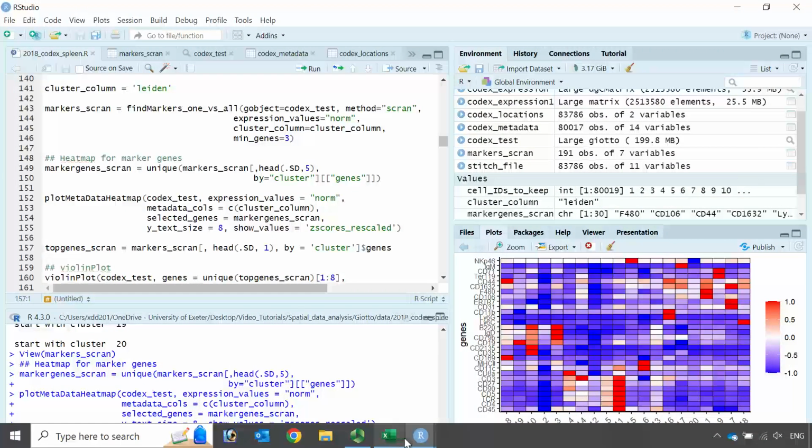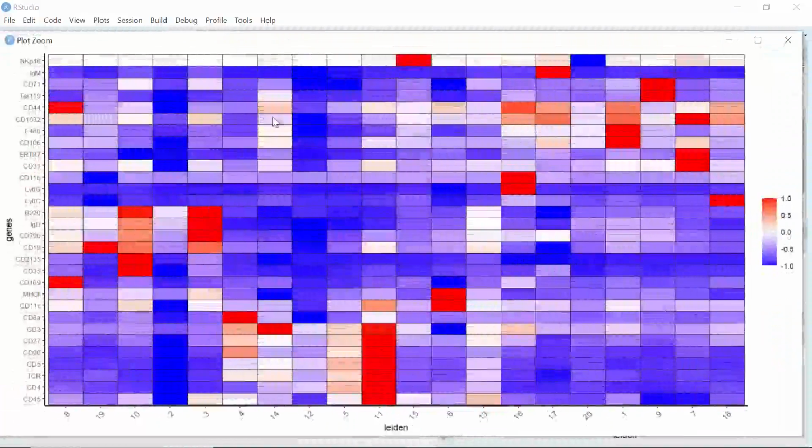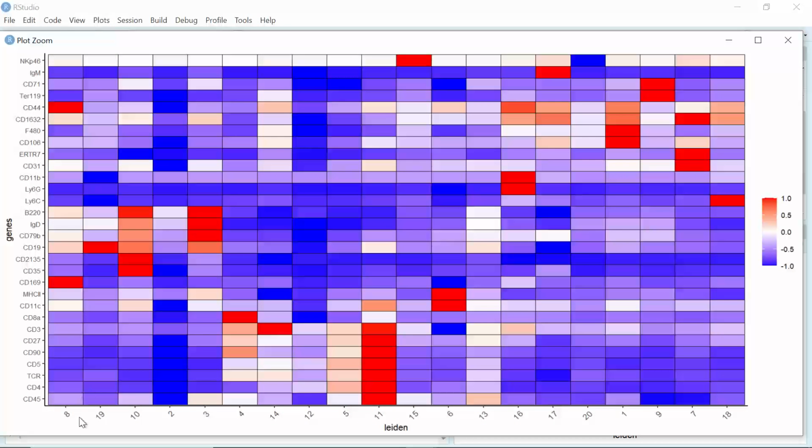Let's zoom in again. You can see here is the heat map for the marker genes. You can see the best marker genes for cluster 4 will be CD44 and CD169. The best marker gene for cluster 19 is CD19. You can see for cluster 1, the best marker genes are F4/80 and CD106. So this cluster should be macrophages. Another example is cluster 15. The best marker gene is NKp46. So this cluster should be NK cells. This is the heat map for the marker genes for each cell cluster.